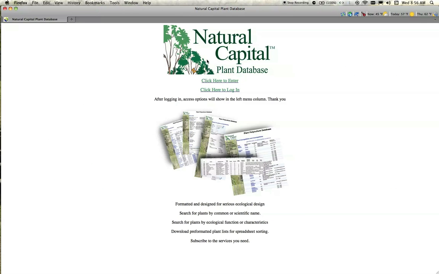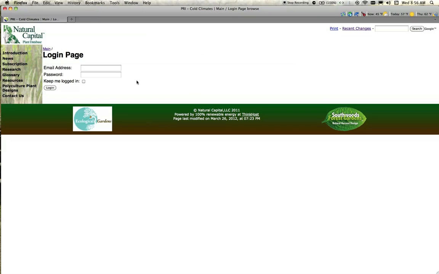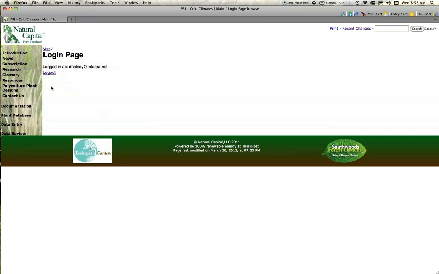So we'll go back to the login page and log in, so that will change as soon as you log in. That left column changes and you have different choices. Putting in your email address or your username and your password.